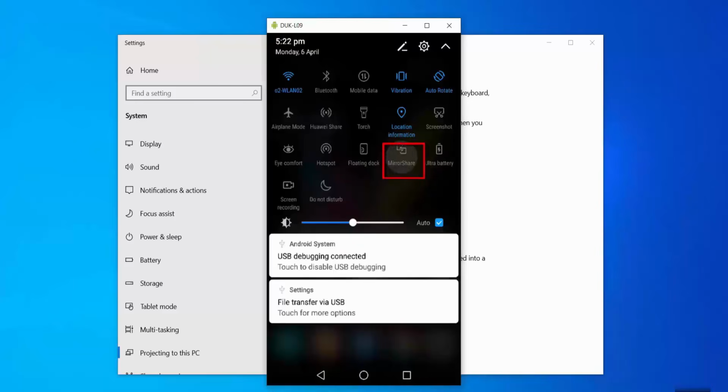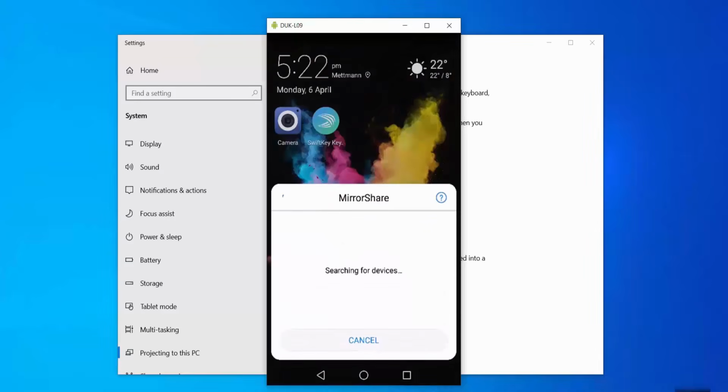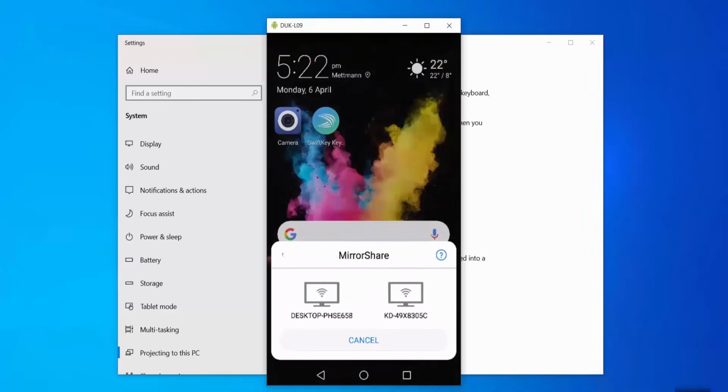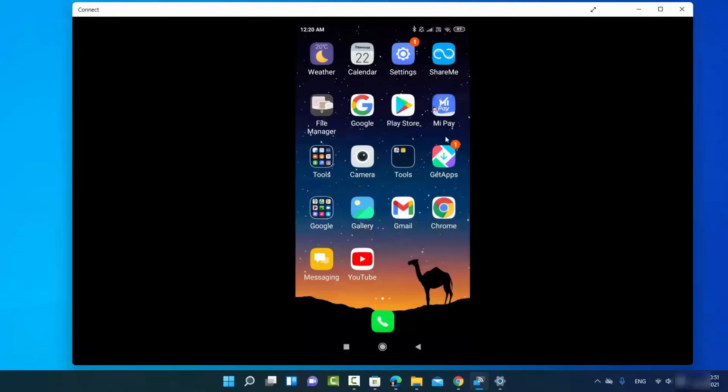Different Android devices have different names for the casting or mirroring. So what you need to do is just click on the cast option or the mirror option, whatever option you see on your Android device. On my Android device, I see mirror share option. So I'm going to just select the mirror share option here. So just click on the mirror share, and then you will be able to see all the devices on which you can cast. Now I have this second device on which I need to go to the settings app here.